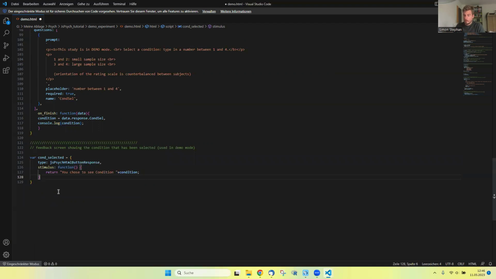Okay, now since this is an HTML button response plugin, we know that there's going to be a button displayed on the screen, and we can say what the label of this button should be. So by going to the choice attribute of this plugin, we can say that the button should have the label continue.